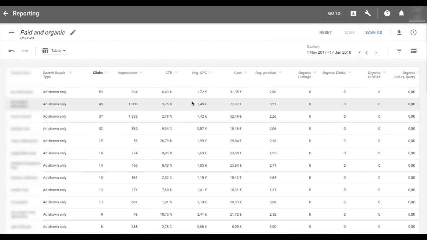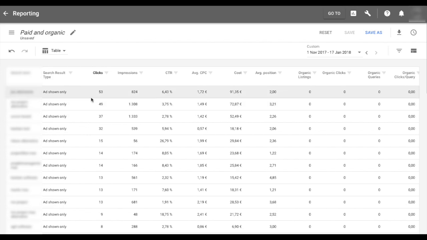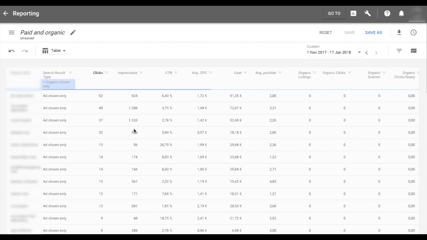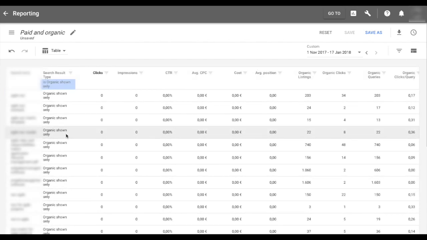Now the column you want to focus on is typically the second column here, search result type. This shows you, for any particular search term here, whether it has triggered an AdWords ad, whether it only showed your website as an organic result, or if it showed an ad as well as your website as an organic result. Click on the small filter icon here, and then select Organic Shown Only. Hit apply, and this is where it gets exciting because now you will see only search terms that have triggered an organic result for your website, but not an ad.